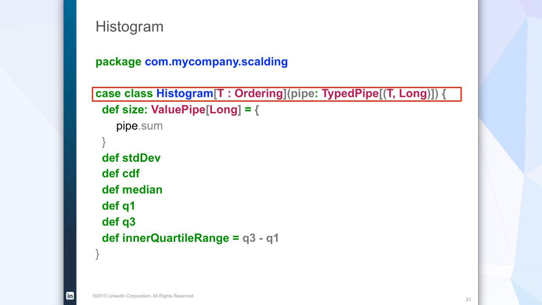So we have something that we counted, and we can do more than just return the counts. We can do the size, which is just the sum of all the values. The way the sum works is almost magic, but I think we'll see an example later about how this magic actually works, so let's just leave it for now. But basically, it sums all the operations and returns us a value pipe of long.